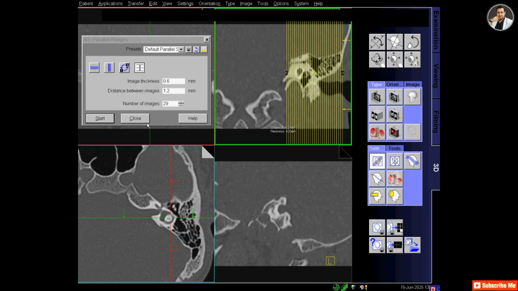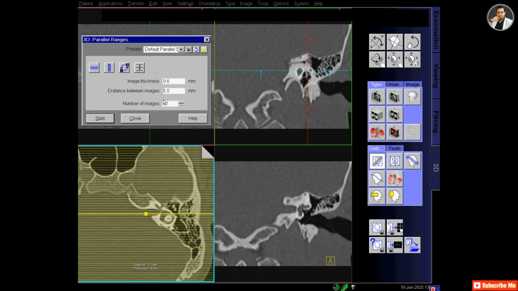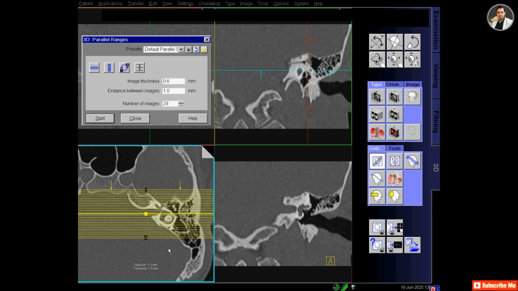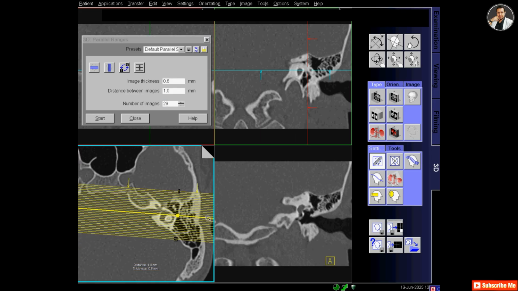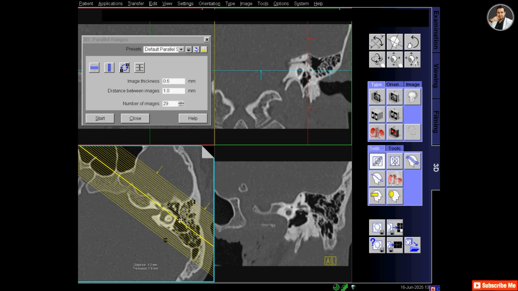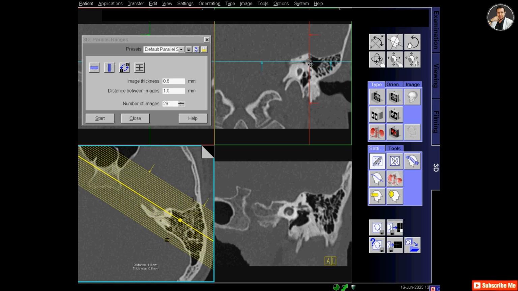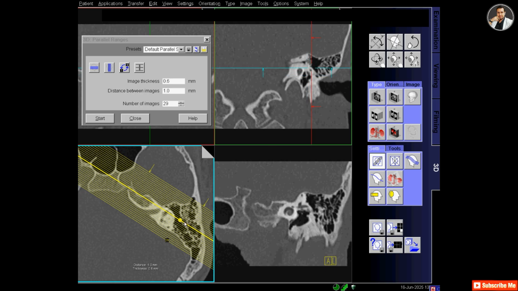And now I will make the coronal oblique image for the left ear. For this I will plan on the axial image, and from the parallel ranges I will select 29 slices, and the image thickness is 0.6 millimeter and the distance between images is 1, and I will angle the slices parallel to the mastoid part of the temporal bone.